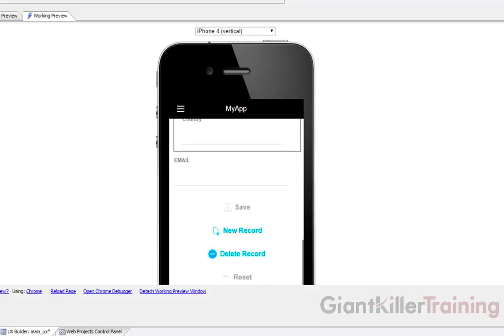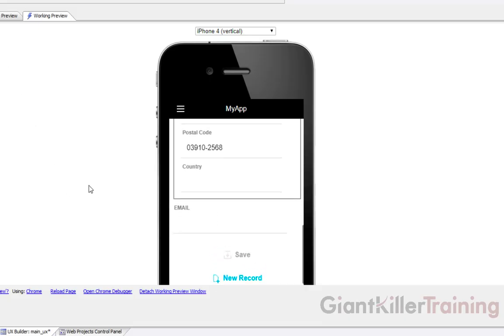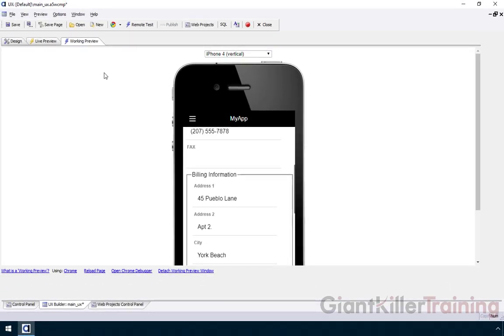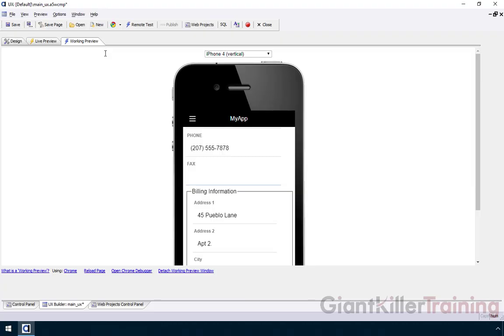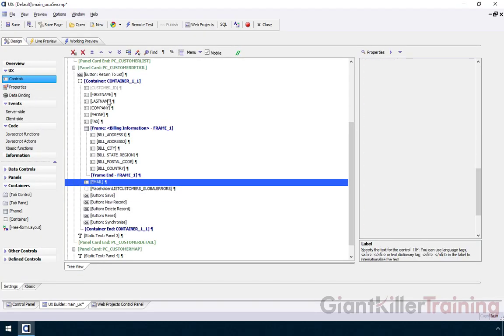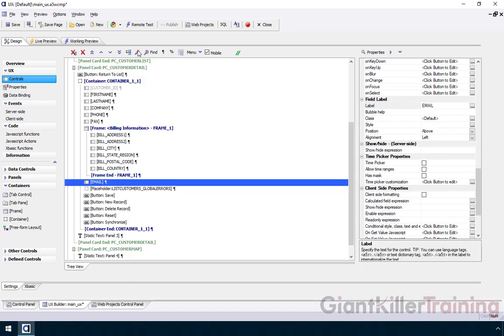Going to make one last little cosmetic change. You'll notice that I have my billing information, but then all of a sudden I have my email here. Doesn't make much sense. So we really would like our email to be located up near our contact information. So let's go into Design. I'm going to select the email, and I can move that to where I would like it to be, after the fax here.